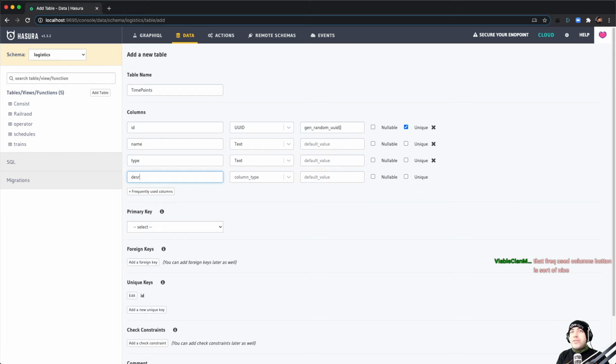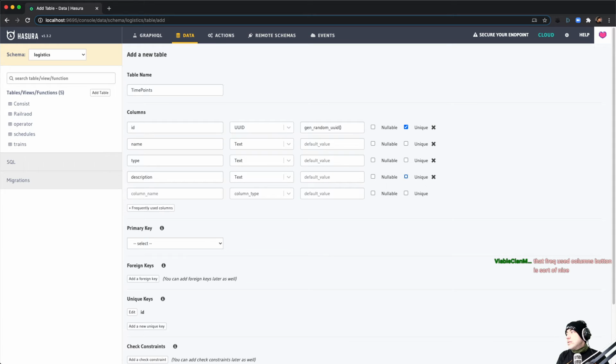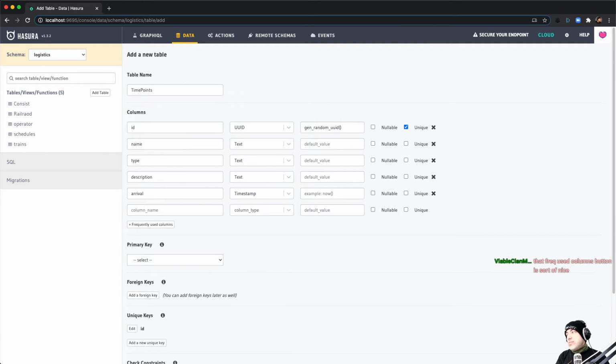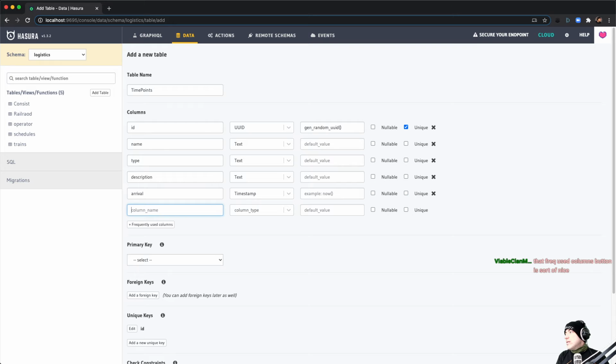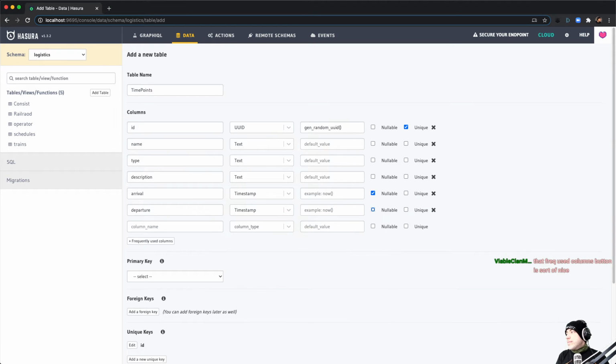Let's have type and then description. So text, description probably, arrival. And this should be time. Do I have timestamp? Yeah, I have timestamp. Sweet. Oh, and we'll do default to now. No, I don't want any default in that. But let's do this because we might be entering these in piecemeal fashion. So. Here we go. Yeah.